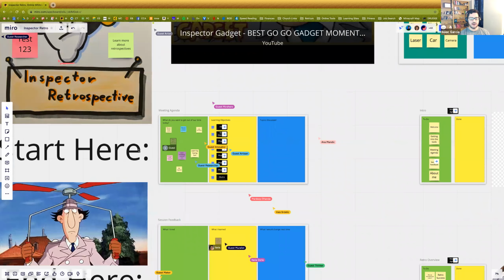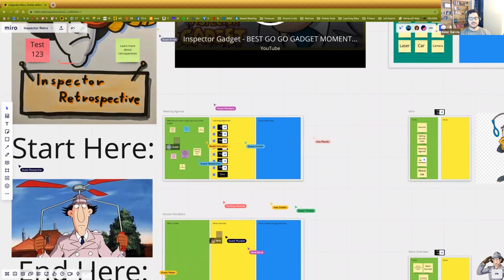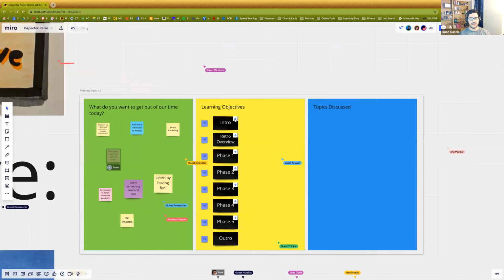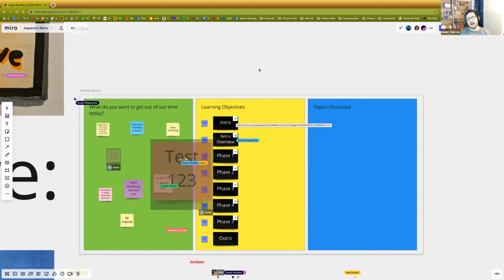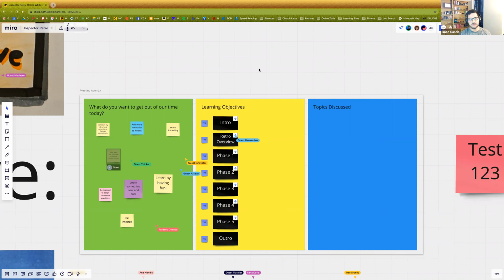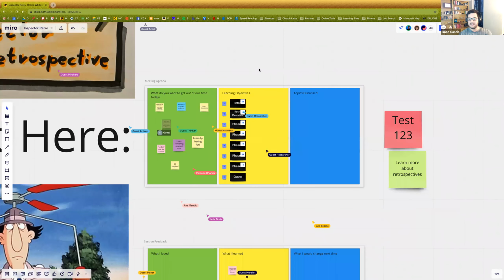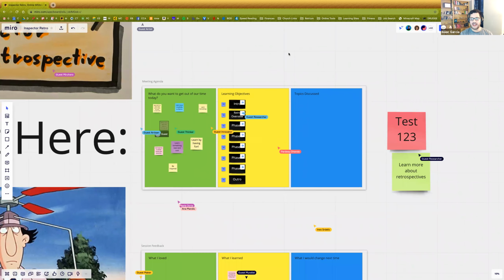If you get lost, in the start here section you'll see there are links on all of these learning objectives: intro, retro overview, phase 1, phase 2, phase 3. You can click on those, and that's going to take you where you need to go. Now, I was going to do an activity with us, but because we got a little bit of a late start, I think we're just going to dive in, and I love the engagement that you guys already have.